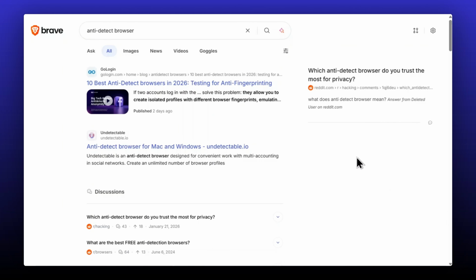This is why people who manage multiple accounts professionally use something called an anti-detect browser. An anti-detect browser creates completely separate environments for each account. Each environment has its own fingerprint, its own cookies, its own session data, and its own IP setup. So accounts don't overlap or leak information into each other. Think of it like having multiple separate computers inside one device.